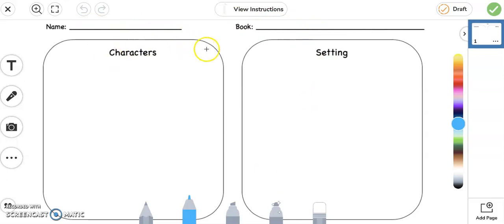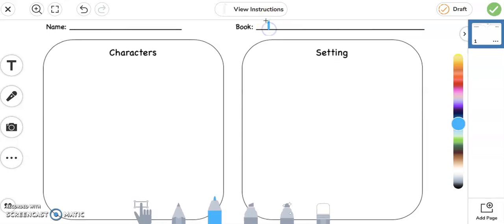So they could use two options. Option one, if you are using a Kindle, I think students would be able just fine to use the pencil or pen tool, and they can use their finger to write the name of their book. So if their book was The Rainbow Fish, they can write it up here, like so.